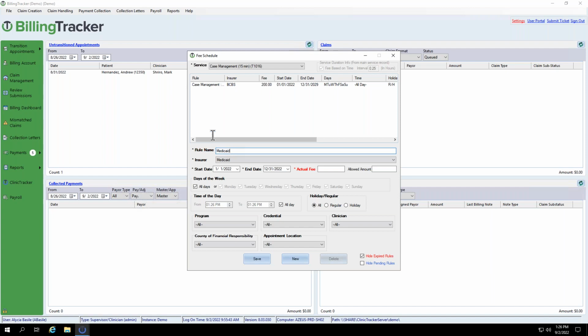So Medicaid. And then I am going to type in my actual fee. Okay, so the actual fee is the total amount that goes on the claim, and the allowed amount is what my contracted reimbursement rate is. So I'm really expecting $100 back, but I want to bill out the full 125 just in case they pay me more or in case I want to take the audit adjustment.